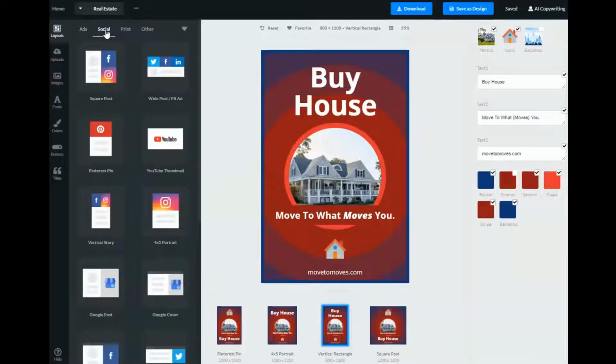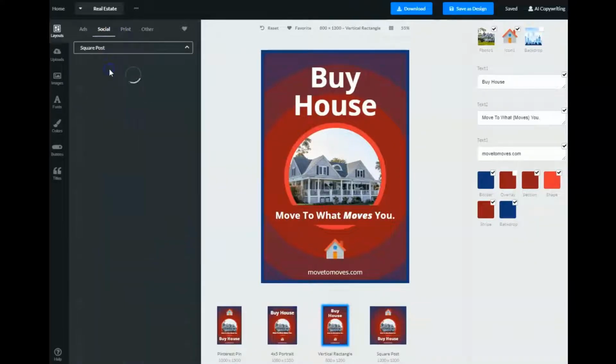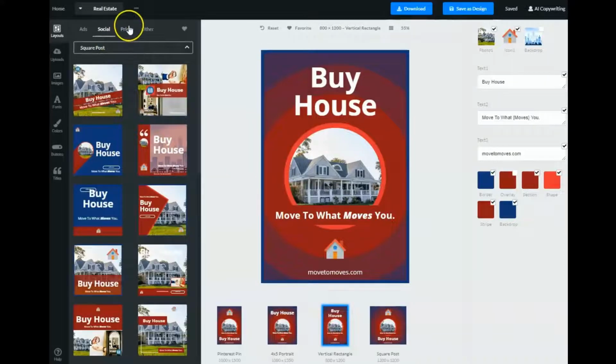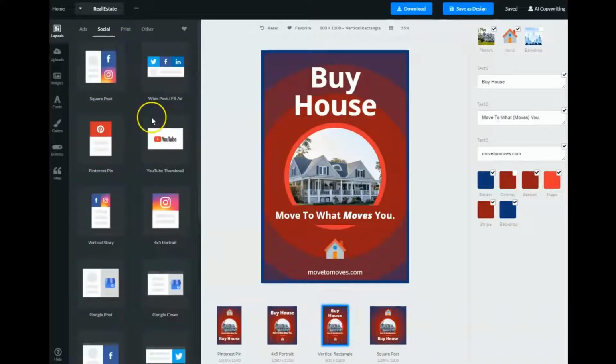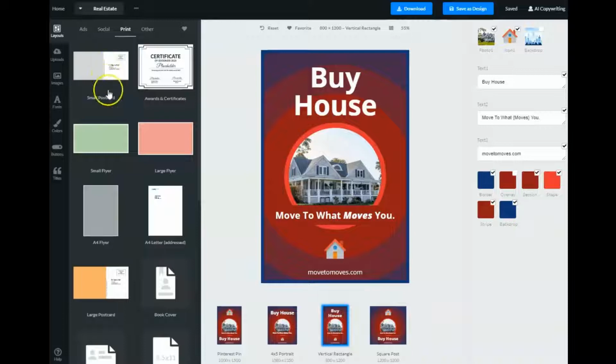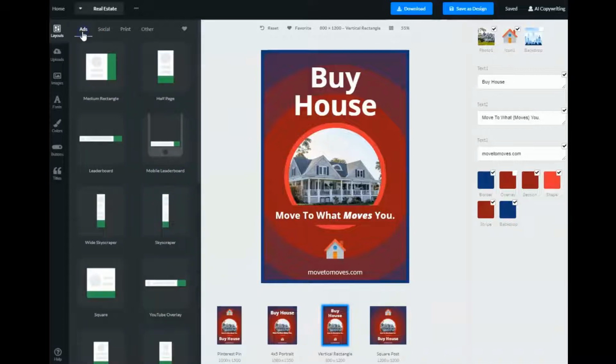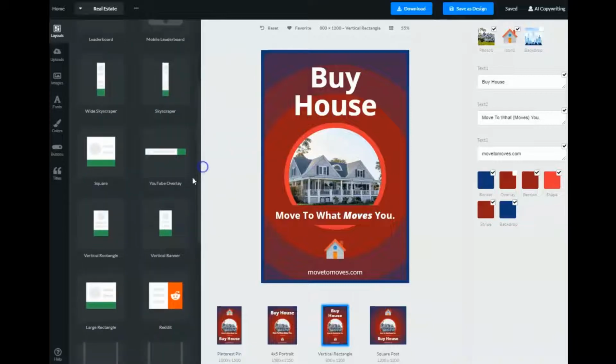You can notice at the top here, we've got ads, social, print, and other. So you can use this software, and the AI within it will automatically generate different social options for you. You might want a square post, you might want a YouTube thumbnail because you've made a YouTube video, or a vertical story. It does print as well, so you can do postcards, flyers. What we're interested in is ads. So we might want a rectangular ad, we may want a square ad, you may want a leaderboard that pops up on mobile. We're going to go for this vertical one today.